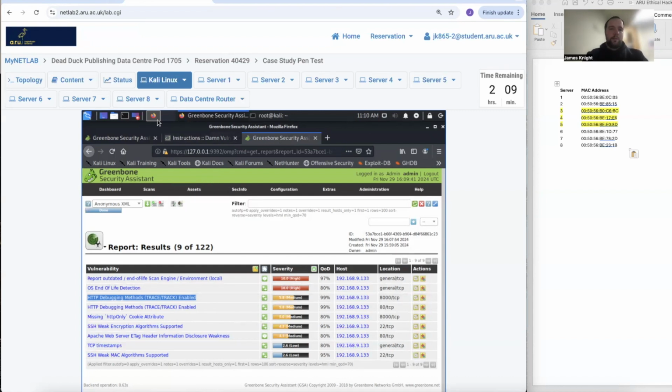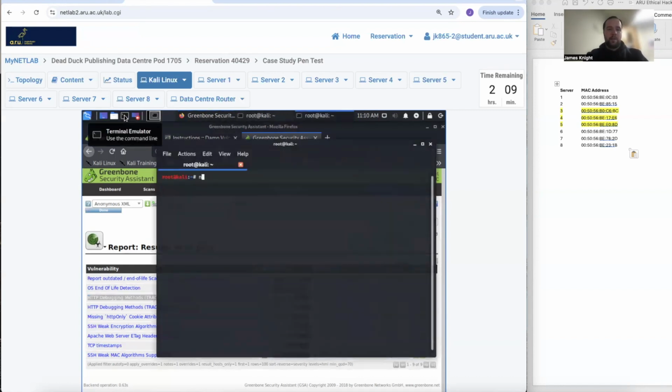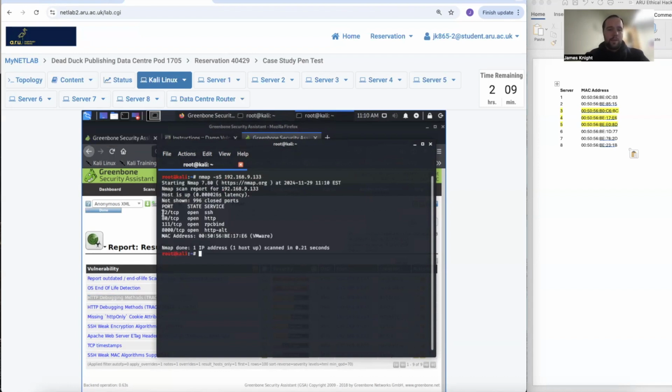We're now going to run an Nmap scan to supplement the Greenbone vulnerability scanner. nmap -sS 192.168.9.133. And we can see that we've got some ports open: port 22 SSH, port 80 HTTP, port 111 RPC bind, port 8000 HTTP alt.